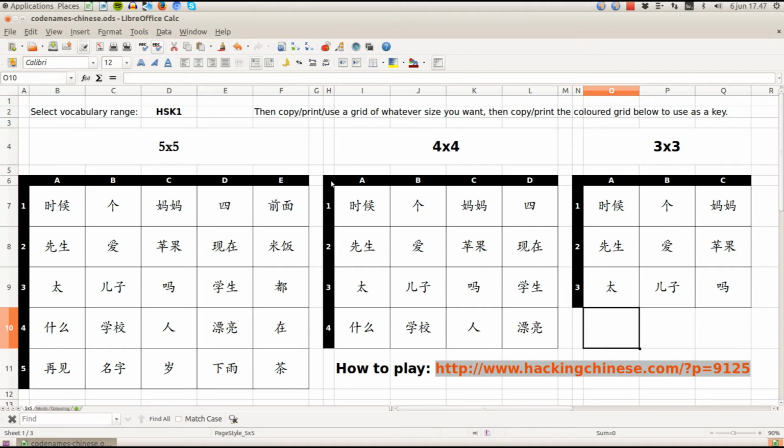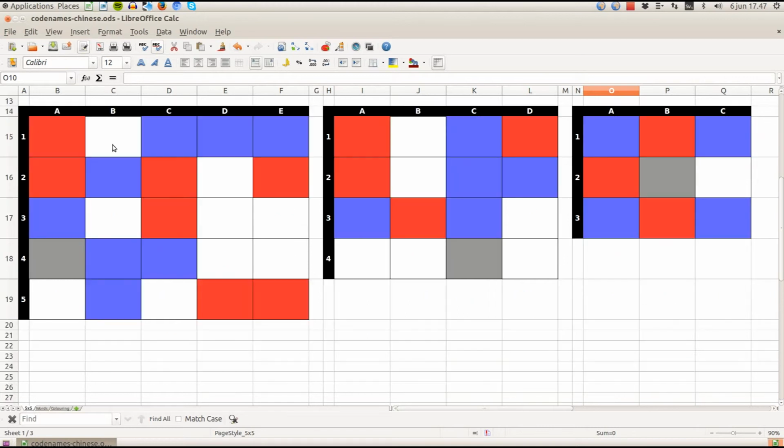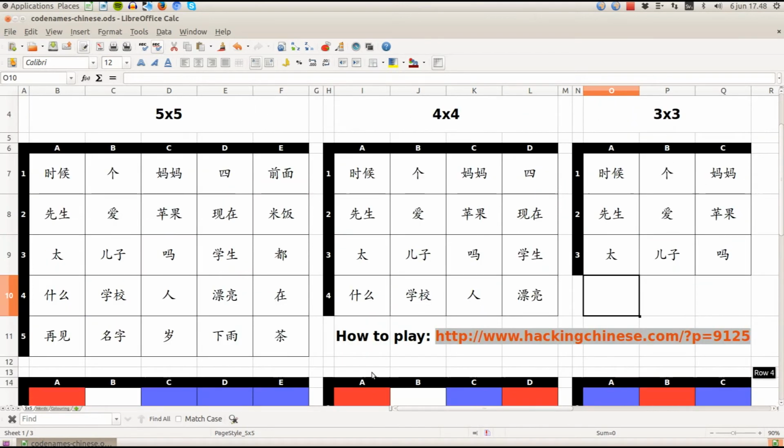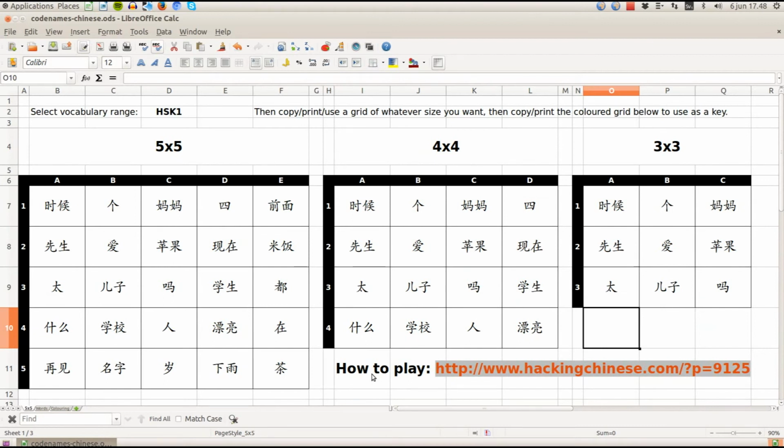If you scroll down, you can also see that there are keycards down here that you can also copy and print, or whatever you want to do with them. These show you clearly which words belong to which team. You can also use the official app, which is free, but that only works for the 5x5.